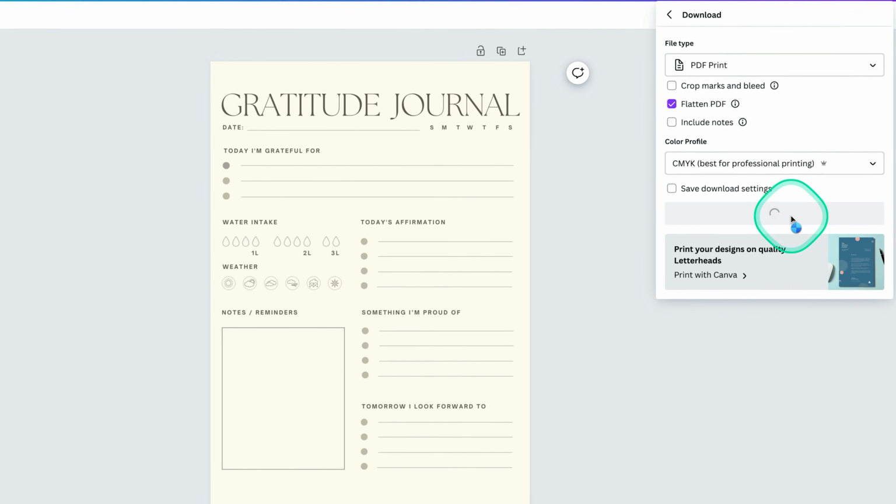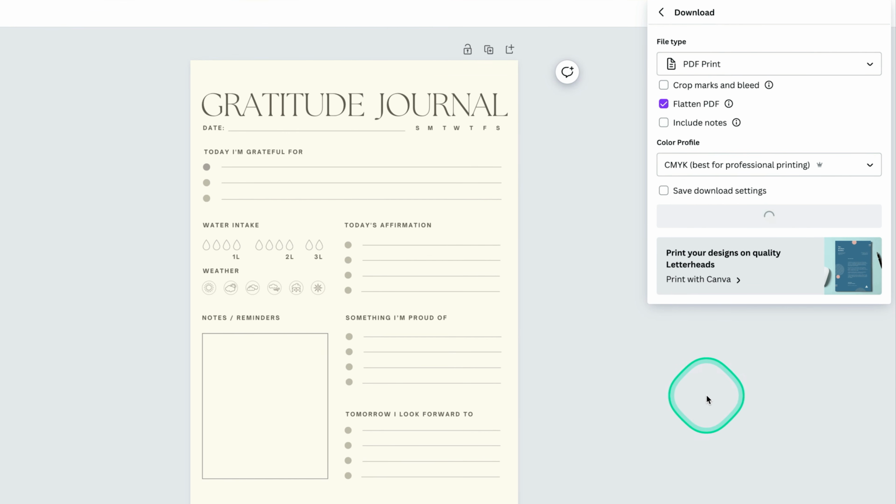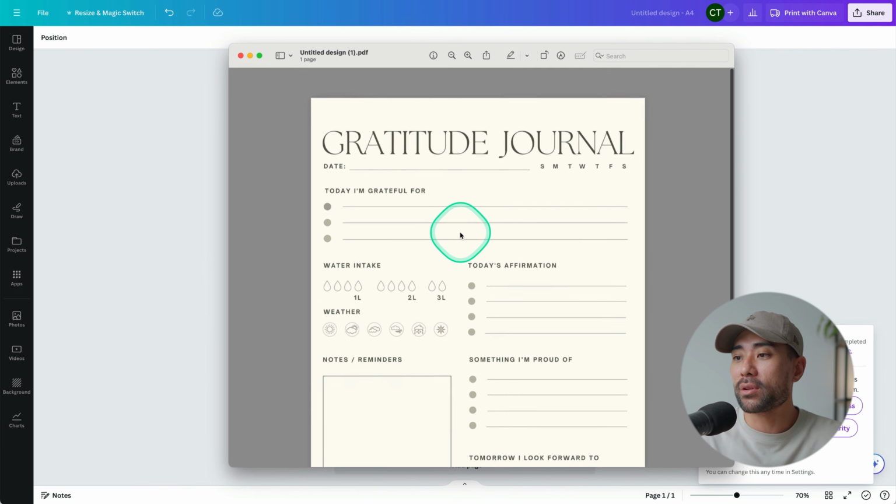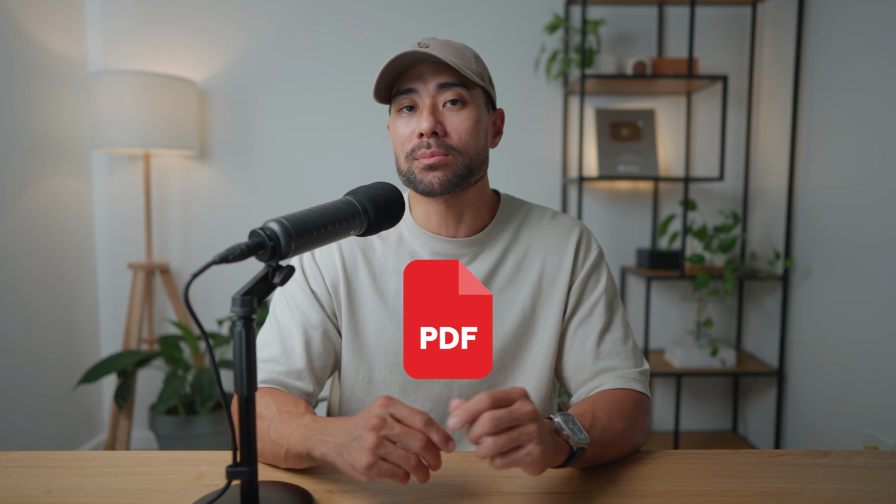Once you click download, it will save it as a PDF. And right here, we've got the PDF, and you can see what it looks like. All you need to do now is simply upload it to your online selling platform, whether you're selling it on Gumroad, Payhip, perhaps Shopify too. You could host it on the cloud, such as Dropbox or Google Drive, but that's essentially how you can export your designs into a file that's prepared in a PDF format and ready for your customers to download.